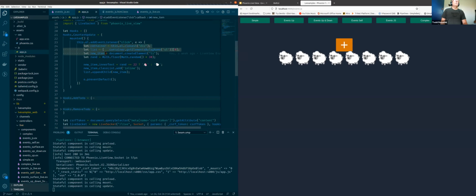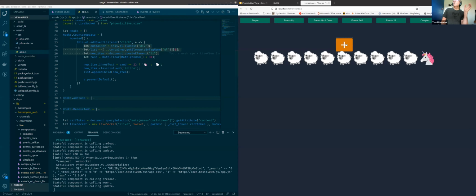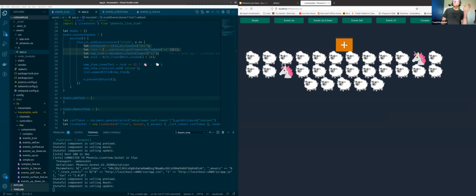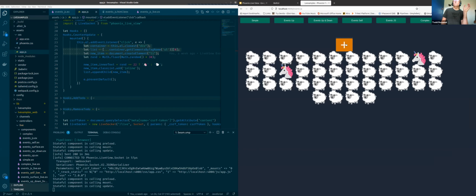Don't laugh at me, but the reason I am using a Phoenix hook here instead of LiveView is I wanted to do this DOM navigation, let's say. So I'm looking for the closest div, then looking for or creating the unordered list, and then creating a new list item. Then I pick a random number, and if the number came back as 22, it's going to render a unicorn. Otherwise, it's going to render sheep.